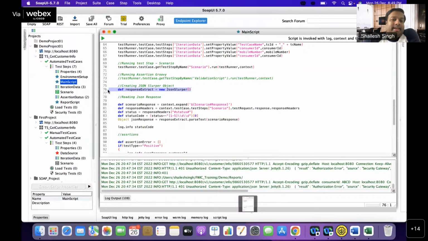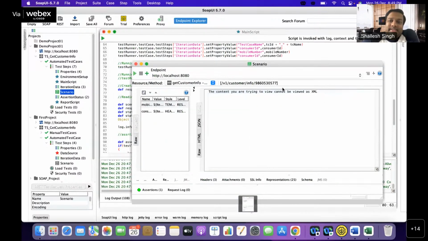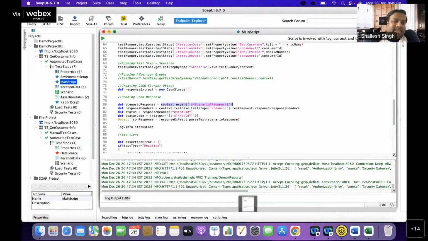Okay. And now what we are doing is scenario response. We have created one variable, and now we are reading the scenario response. How we are reading it? Context.expand dollar curly braces, go to scenario and read its response. It has properties, right? It has properties.